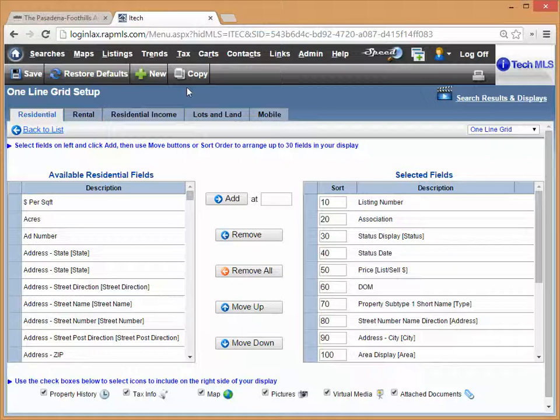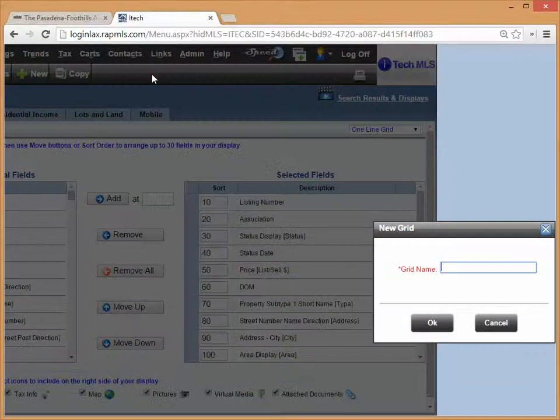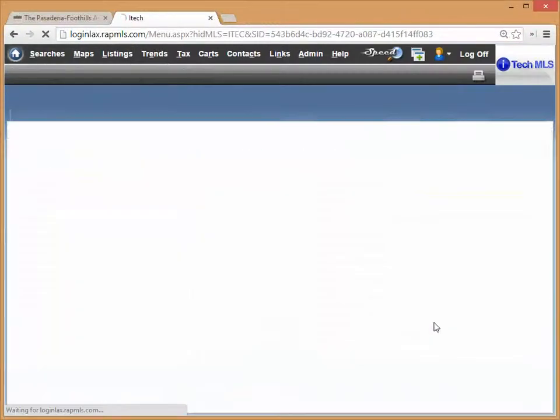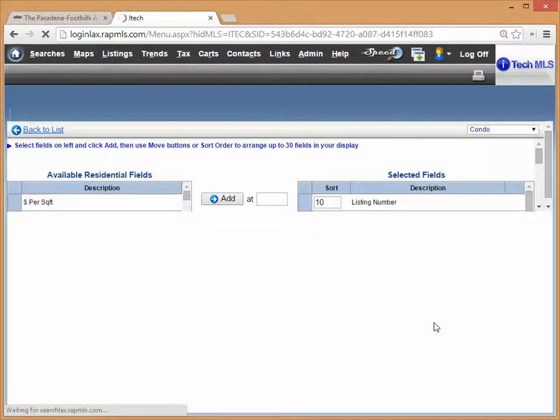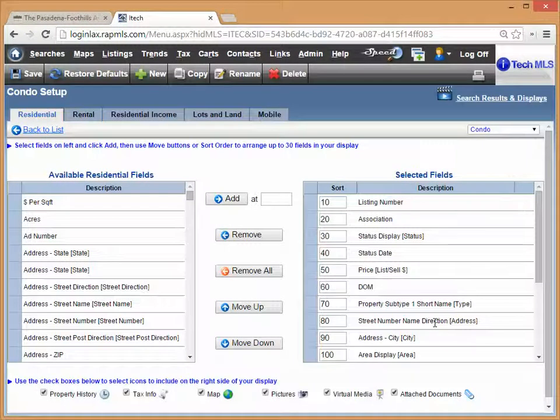Okay, so the first thing we're going to do is come up here to New. It's going to ask us what we want to call it, and I'm going to call it Condo, and we're going to select OK. You are the only person who is going to see this, and you can have as many of these as you want. For example, I use one for showings that makes it very quick and easy to call listing agents to schedule showings. But we're just going to create this one for condo.